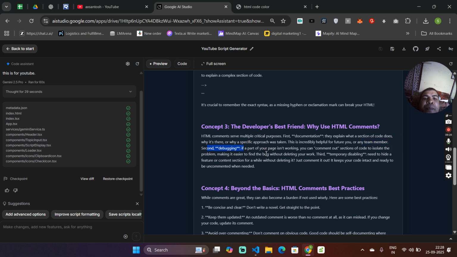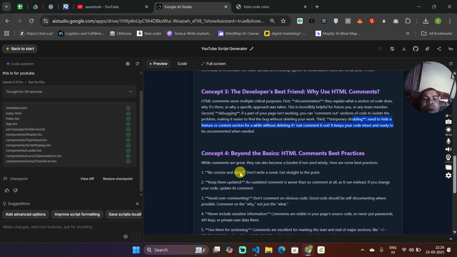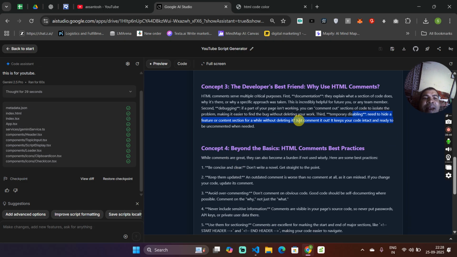Second, debugging. If a part of your page isn't working, you can comment out sections of code to isolate the problem, making it easier to find the bug without deleting your work. Third, temporary disabling. Need to hide a feature or content section for a while without deleting it? Just comment it out. It keeps your code intact and ready to be uncommented when needed.